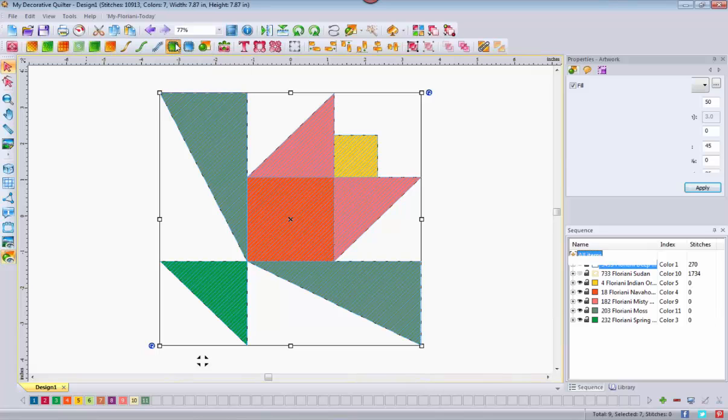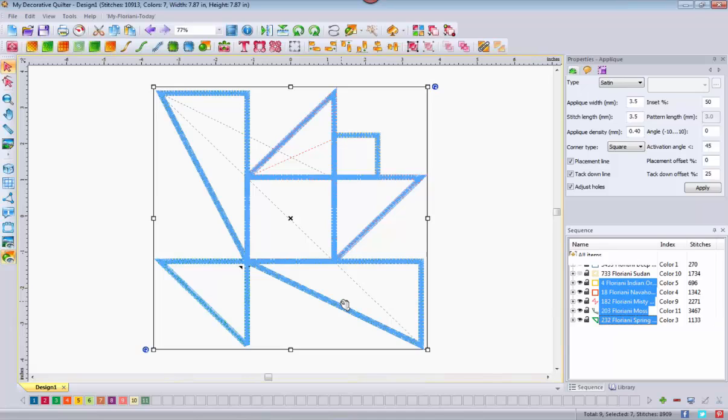And that's going to come around and convert all of these to appliques. So you can see that we've converted everything to applique with one click. And we have a problem here and there, and the one we can see right now is right down here. You can see this corner is not a point. That's because over here in our applique, default corner type is square. We want it to be extended so that all of the points are points instead of squared off like that.